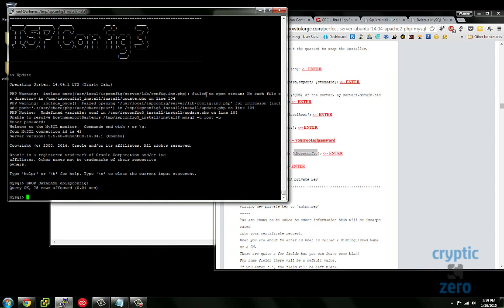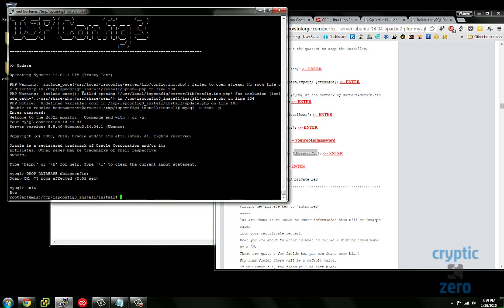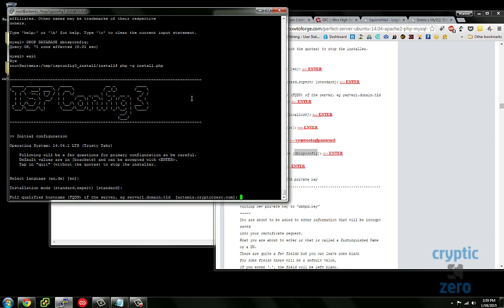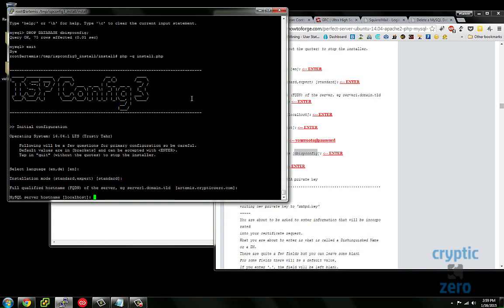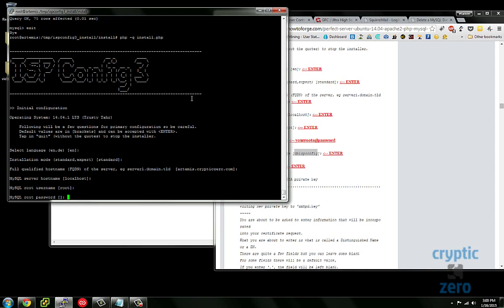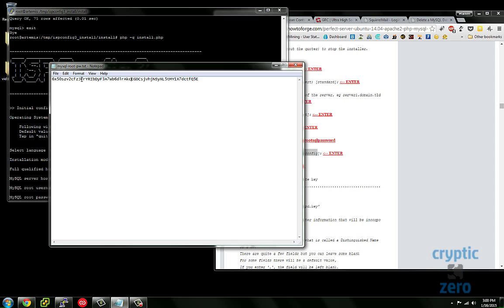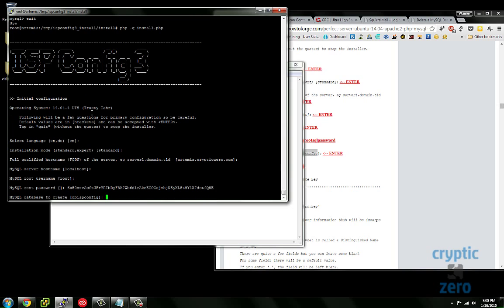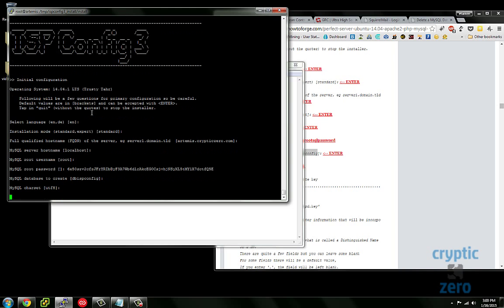Okay, so now that I've done that, I'm going to exit, and it says goodbye. Alright, see you later. Let's do the install again. English standard, artemisscryptic0.com. Yes. Server hostname is localhost. Root. I need to grab my password yet again for my database. dbispconfig, yes, create it. UTF-8 is fine.